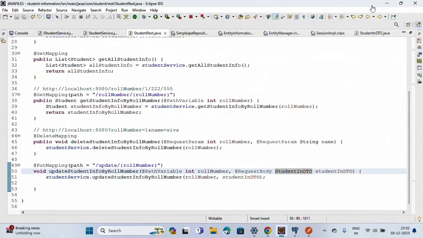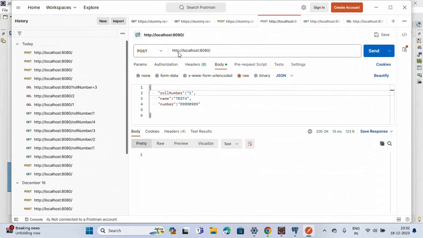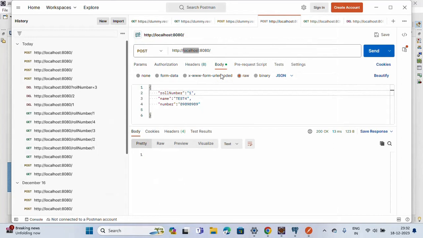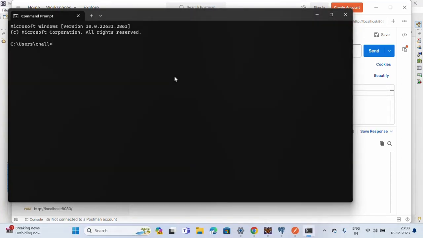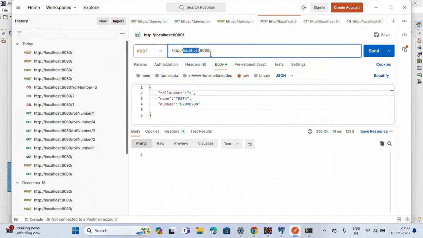How are we going to form the URL? I will tell you. First of all, we are going to give the base URL. The protocol we are following is HTTP. After that we need to mention the IP of the system on which the application is running. How can you check the IP of the system? You need to open the command prompt. After opening the command prompt, you need to type ipconfig. After entering ipconfig, you will find the IPv4 address. This is going to be your IP address. Here you need to mention the IP address, and after that the application running port.